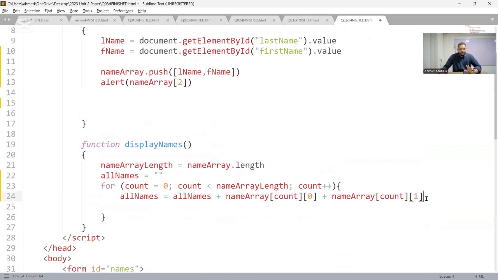Now it has come to the end. Remember, this is a loop, so it will go up again. When it goes up again, what will happen? Count will increase by 1. Count was 0. Now count becomes 1. Is 1 smaller than the name array length? Answer is true. It is smaller. Array length is 2. It's 1. It is true.